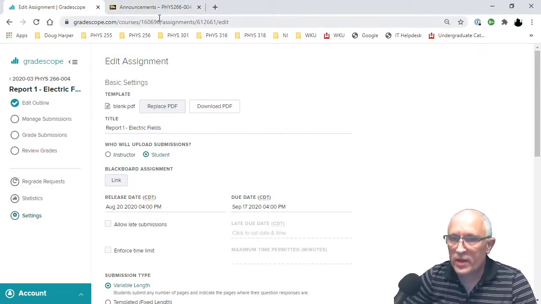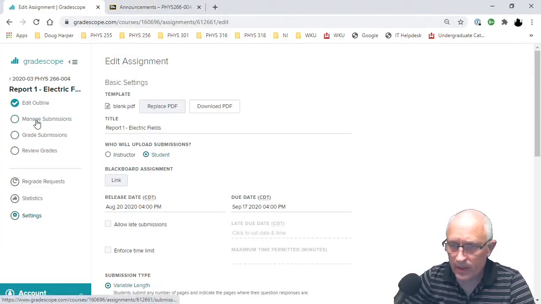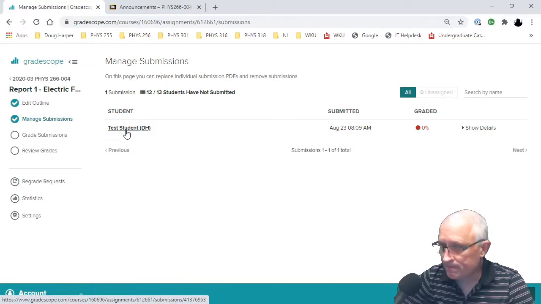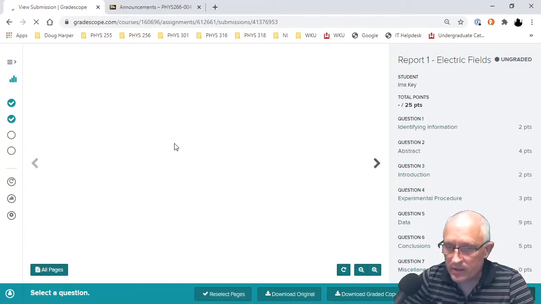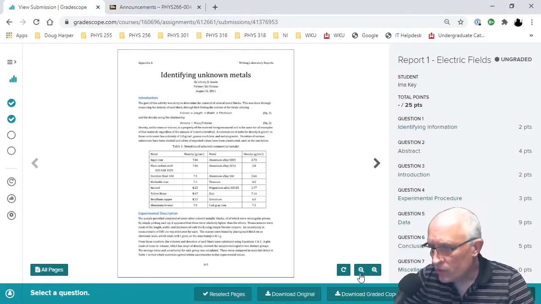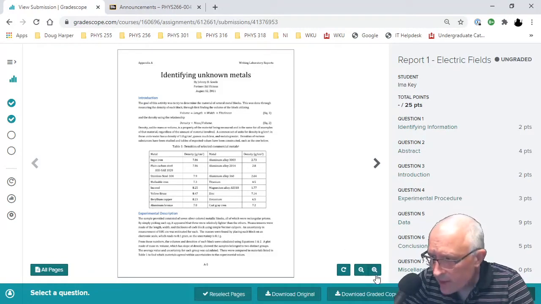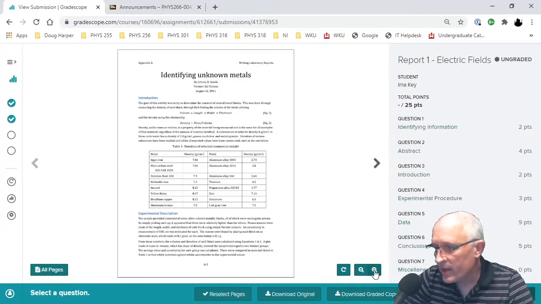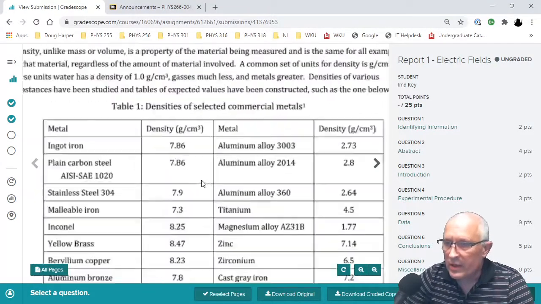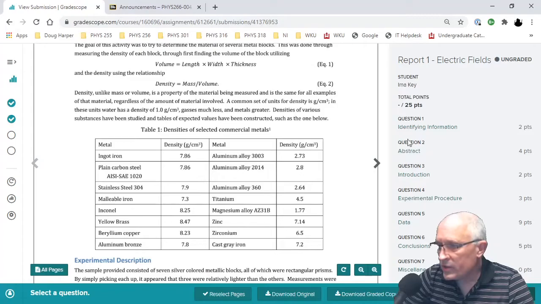Okay, so now if I go back to my browser where I'm logged in as an instructor, if I click on this Report 1 and I look at manage submissions, you see that this test student has just submitted that. When I click this test student, I think I have something kind of bad with my PDF file that was scanned. Maybe not so much. There we go. And so I can grade this submission.